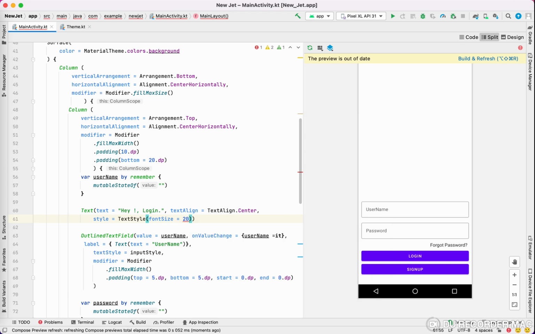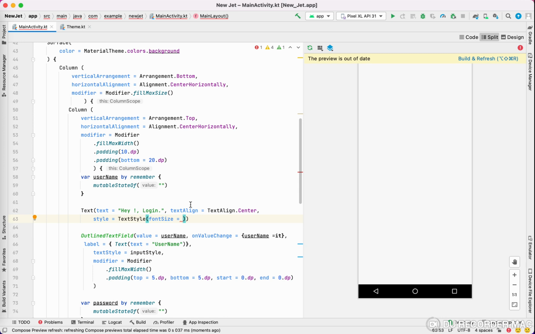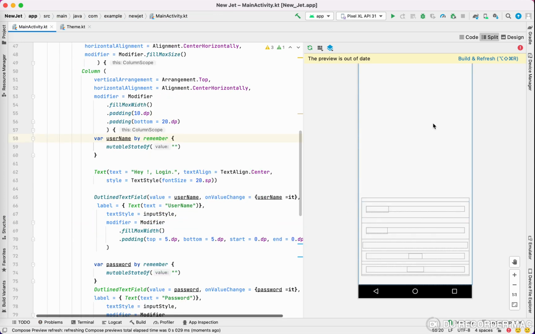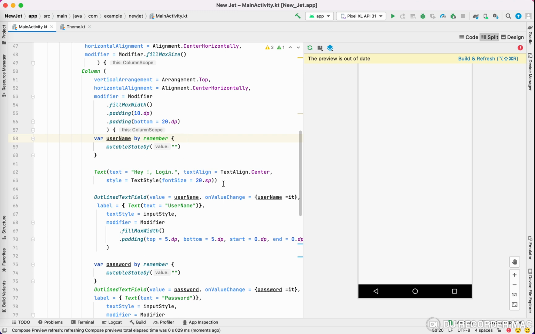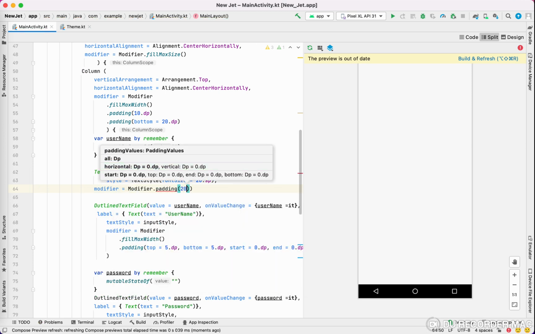Okay. Text unit integer. No, it's not like that. It's like this one. It will be an SP content 20 dot SP. Okay. Color must be black. Everything else is default. So one thing we need to add is modifiers. Modifier padding. Padding must be 20.dp.